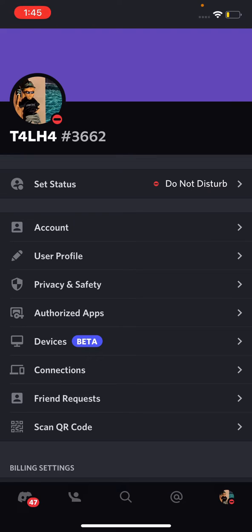The rightmost on the bottom is where your profile is located, and actually finding the user ID is not so difficult. It's right on the top. In my case, it's T4H4 hashtag 3662. So if you want a friend to add you, you need this very user ID.